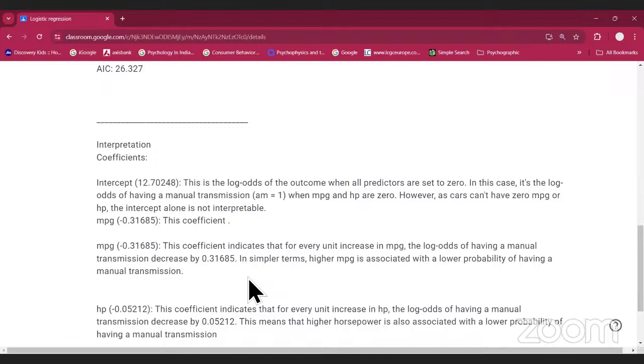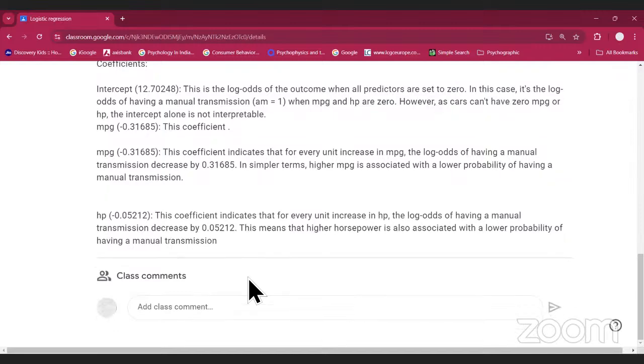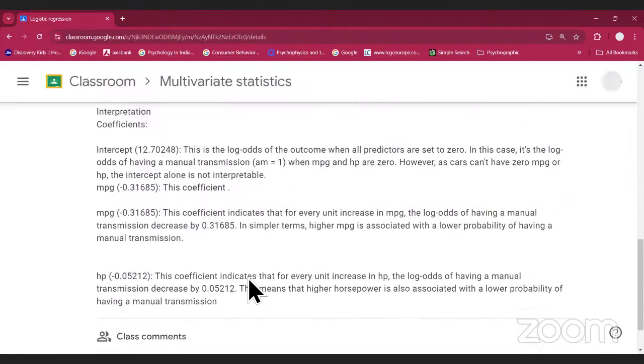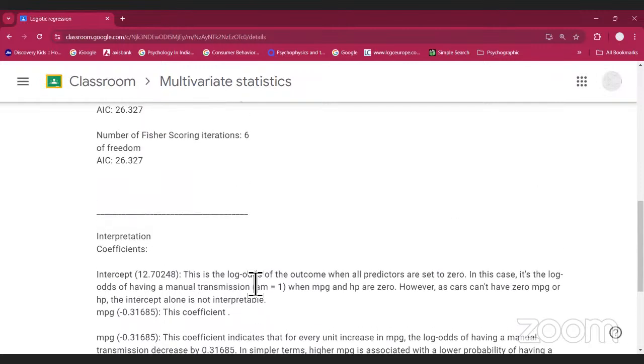HP again, it is negative. This coefficient indicates that for every unit increase in HP, the log odds of having a manual transmission decrease by 0.05. This means that higher horsepower, HP means horsepower, is also associated with a lower probability of having a manual transmission. So now we can show this data in RStudio.